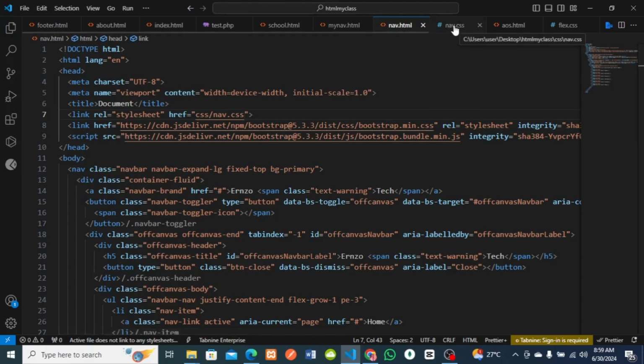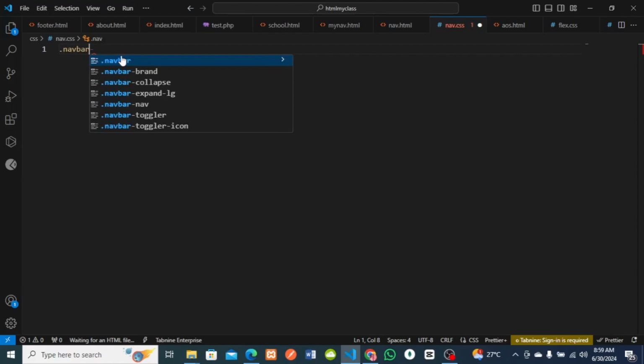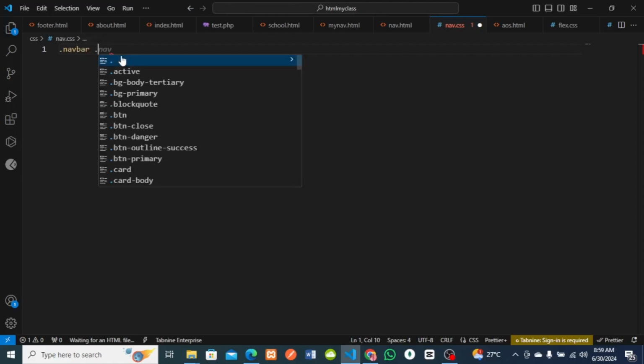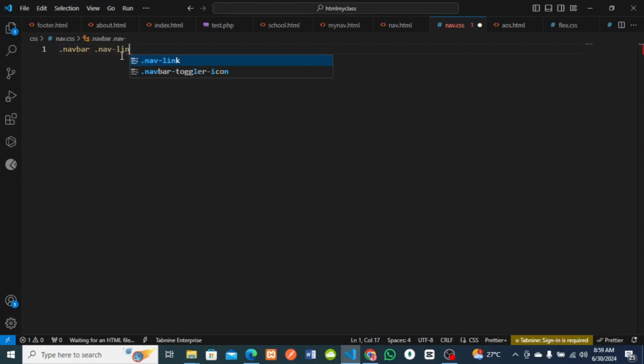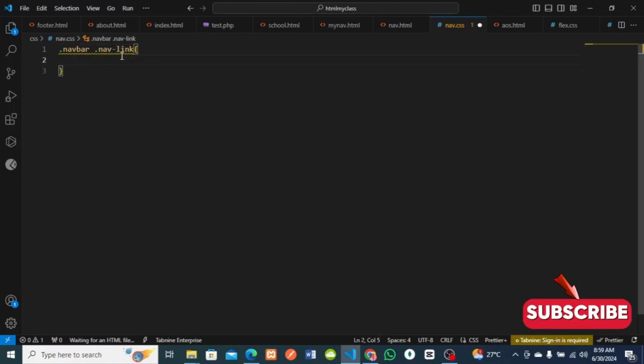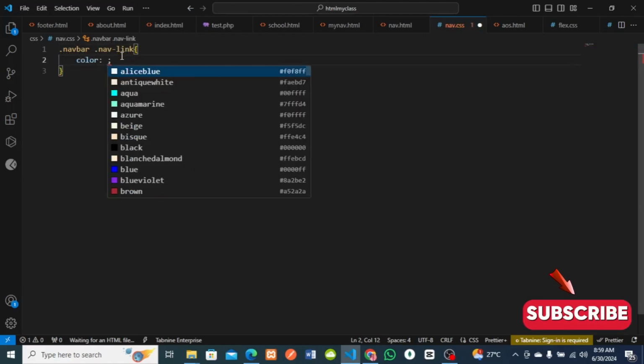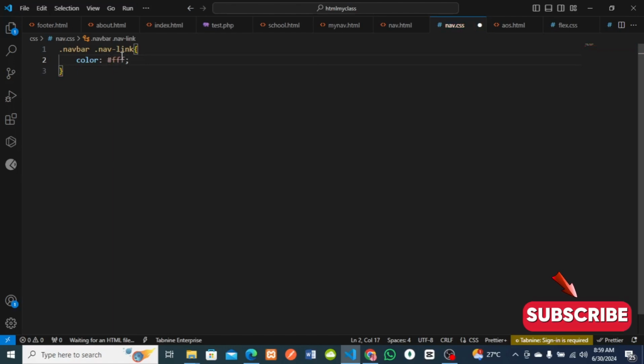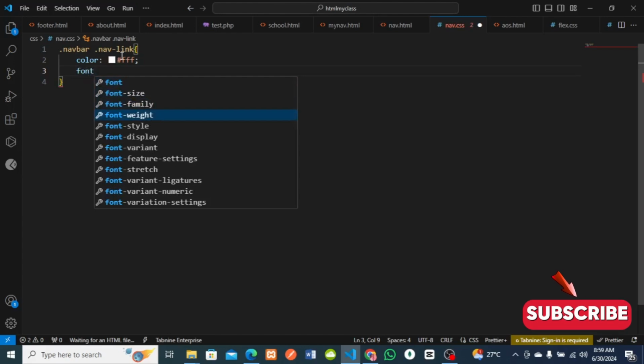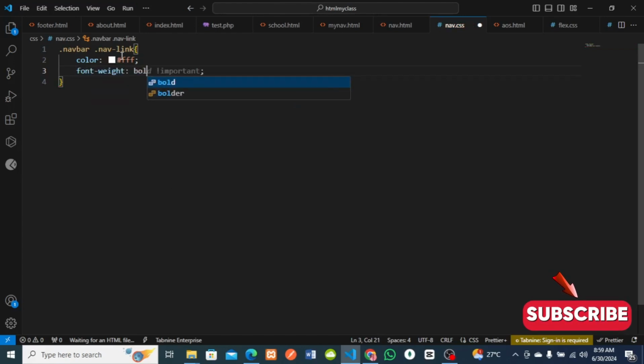So let me go to my nav CSS and put the styling. For the first styling, I want to reference the navbar, which is the overall parent, then nav link. So what do I want to do with the nav link? I want to give it a color of white. I want to make it bold, font weight bold.